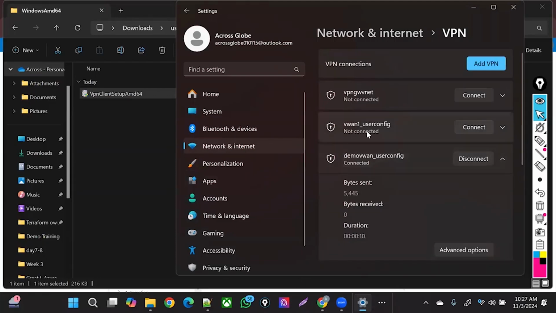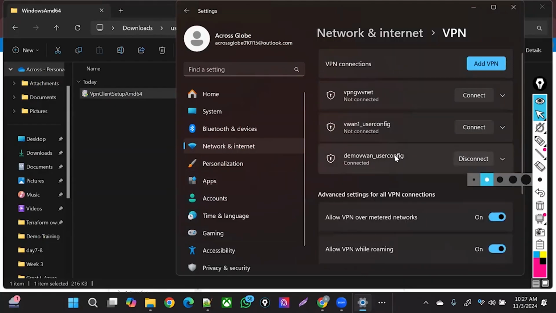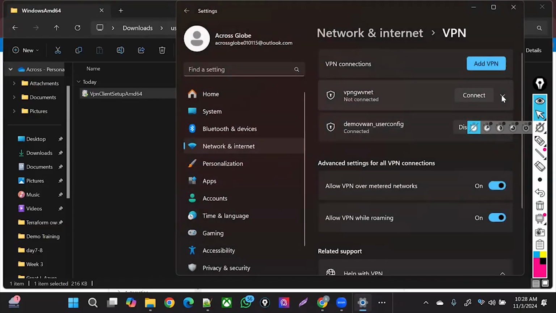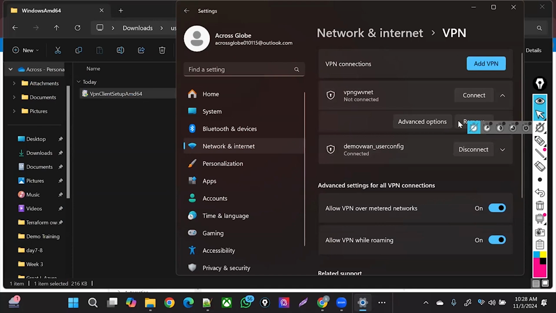You do the same thing for the VPN gateway for point to site as well. Now my VPN client is connected and I'm seeing the status as connected. Let me remove these two so that you only see this one. Remove this one and then this one too.